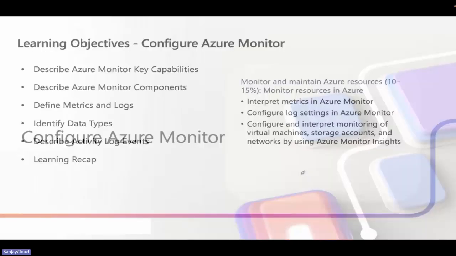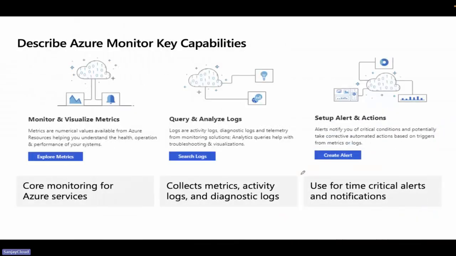So when it comes to Azure Monitor, you will get two types of monitoring platform, which you can see: metrics and logs. Metrics give you near real-time data, which you can visualize. Metrics are numerical values like percentage CPU, disk read and write, network in and out. So you will get numerical values for your Azure resources, helping you to understand the health, operations, and performance of your system. It's a core monitoring platform for Azure services.